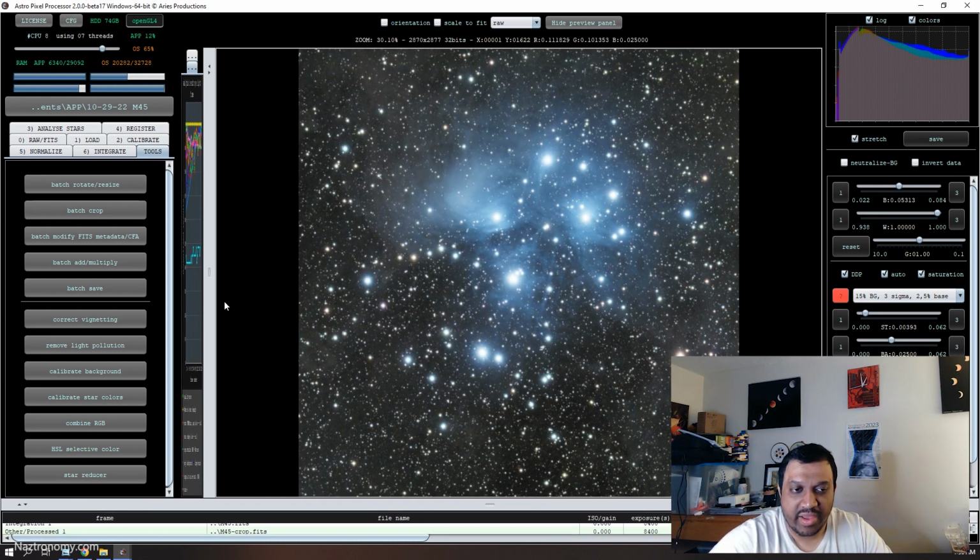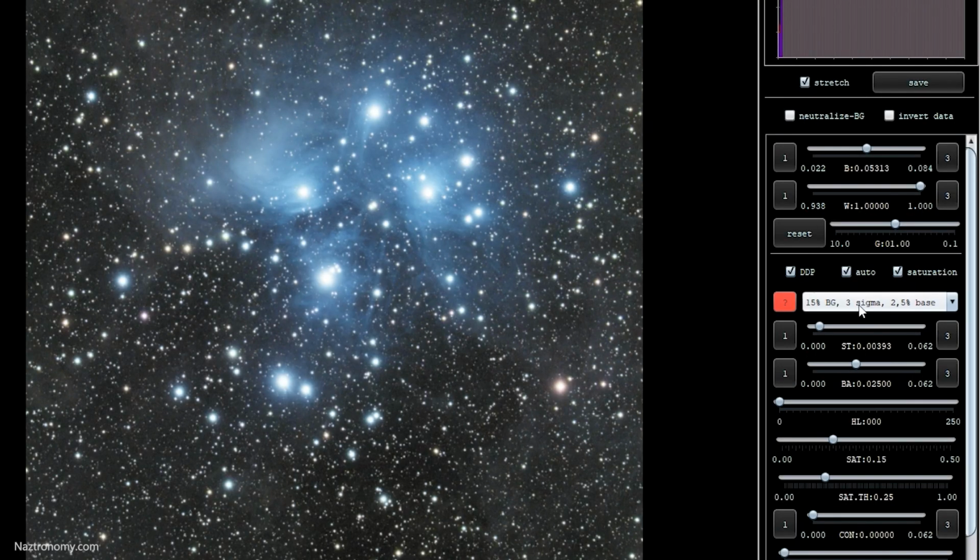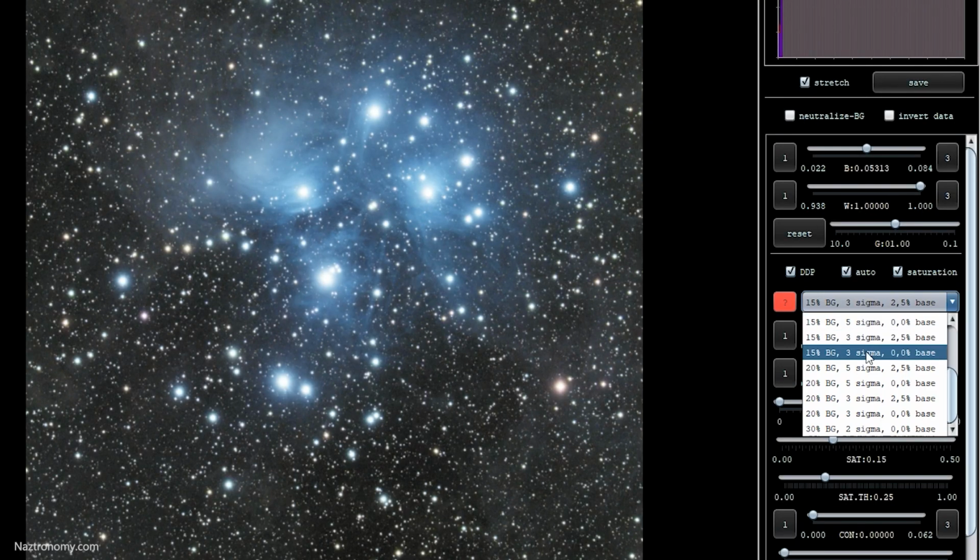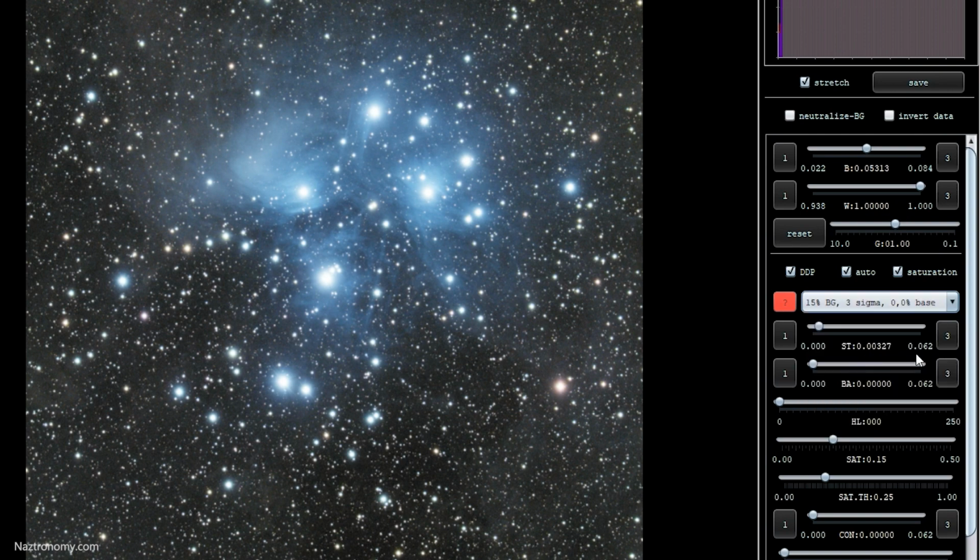So you open this, and the last thing we're going to do is play with the stretch settings on this side. Normally for the stretch, I usually like doing 15% background, 3 sigma, 0 base, but again, you should play with this and see what works for you. So when I do that, you see that the nebulosity around the Pleiades popped a little bit more. And then I'll leave everything else as is.